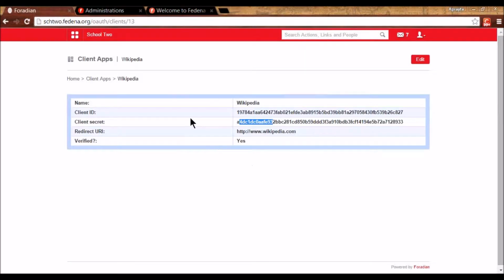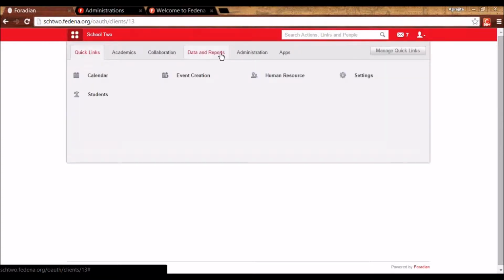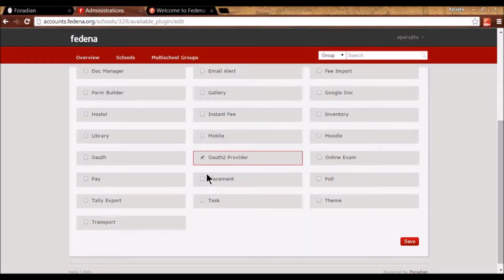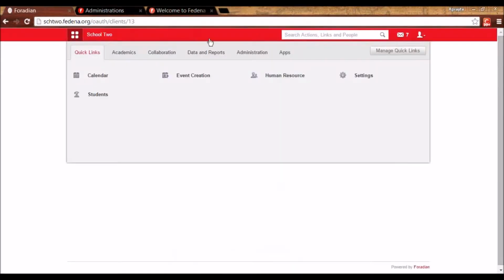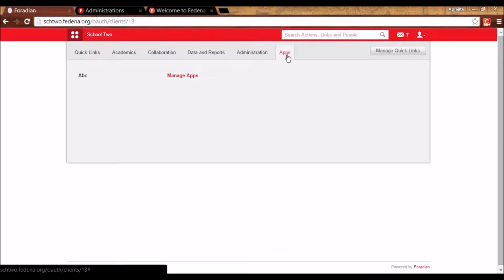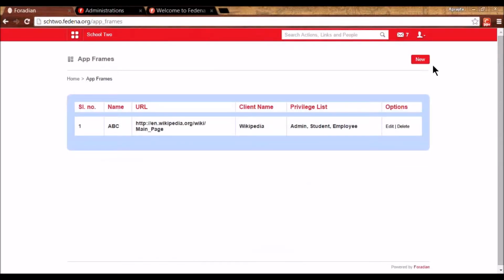And once we have integrated and the application is able to access the Fedena database, we can also choose to show the application inside Fedena. So if we want that, we need to enable the App Frame plugin here. When we enable that plugin, you will get a link of Apps here. And when you open this link, you have to go to Manage Apps to create a frame of that third-party application inside Fedena. And we'll click on New here.